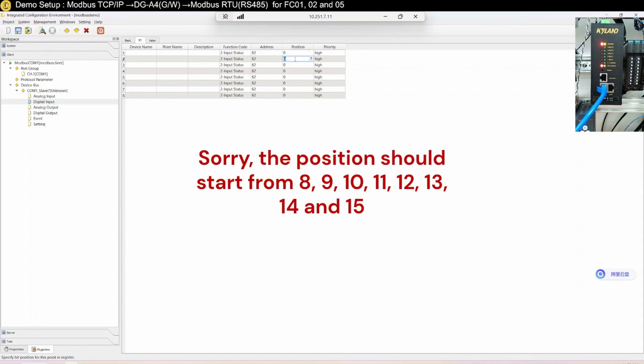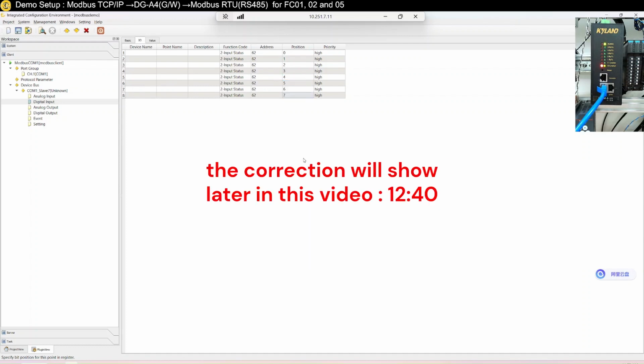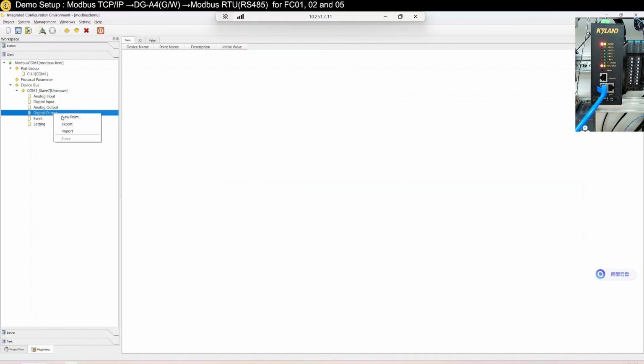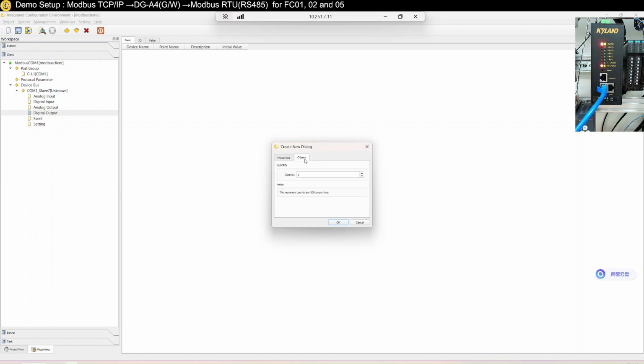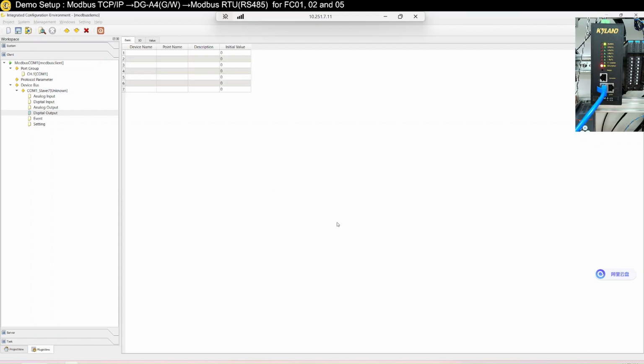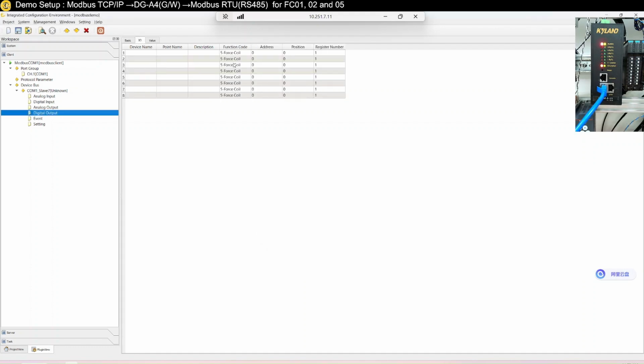Position 1, 2, 3, 4, 5, 6, 7. So for the digital output, we also have to do the same. 8 count. Okay, so go to output. Now it's function code 5. Instead of typing 1000, no, it's not 1000. It's 62, with position 8.